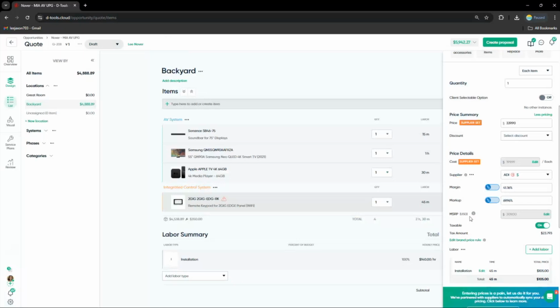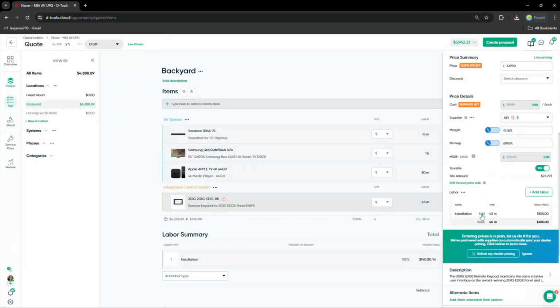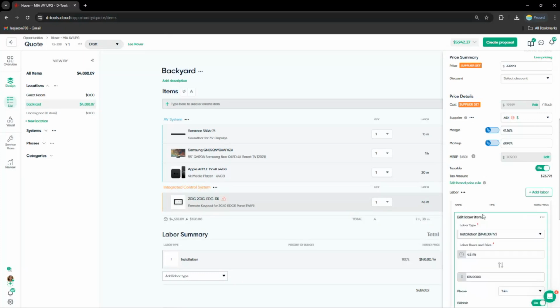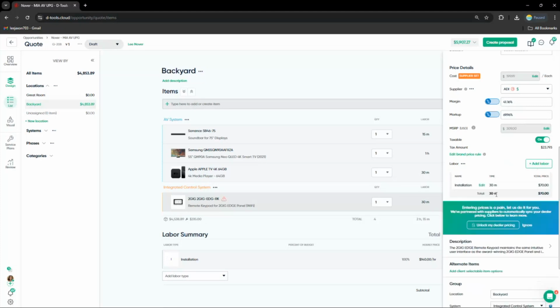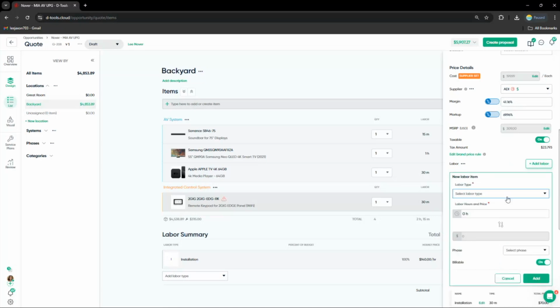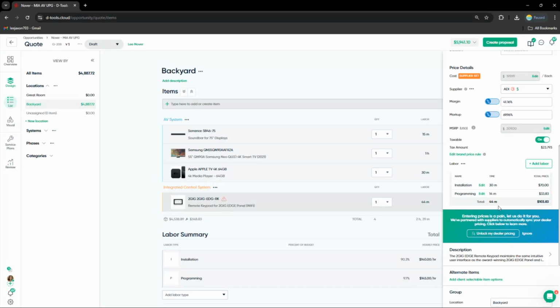All right. We also have labor tied to our equipment here. So D-Tools is telling me that it's going to take me 45 minutes to install this part. You can always come in and edit this. Right? I can change this to maybe 30 minutes. And you guys can also stack labor. So if I wanted to add maybe 15 minutes of programming here, I can do that as well. Okay, 14 minutes instead. All right.